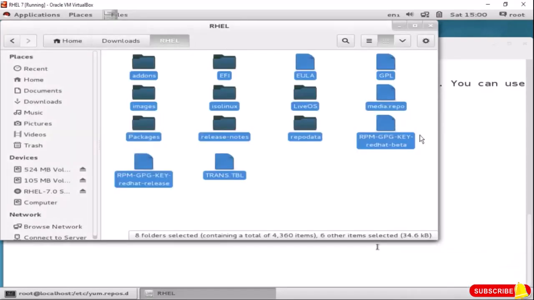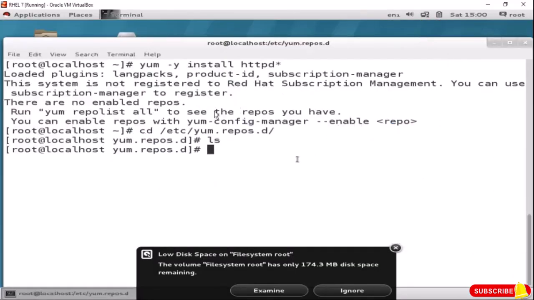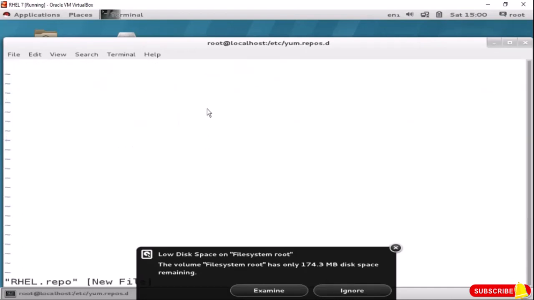So now the process has been completed. Let's close this dialog box. Okay, now let's create the file. So the name would be rel.repo, right? Now first of all, you have to press I for insert. Okay, then mention the name of the repository, then comes the base URL.